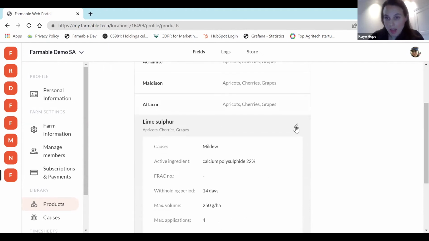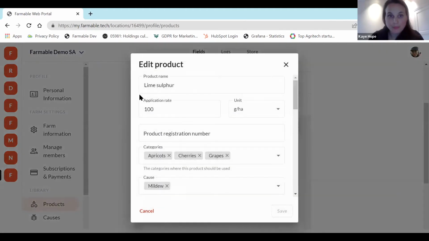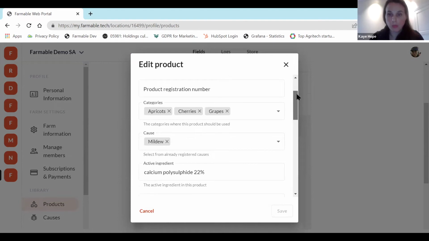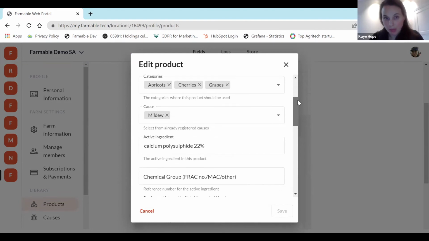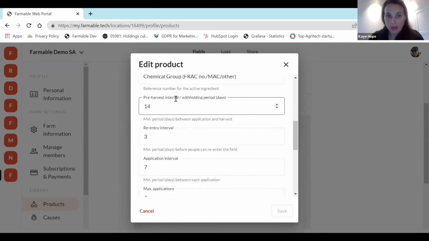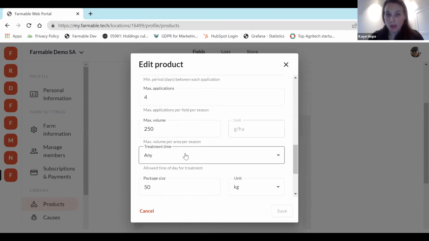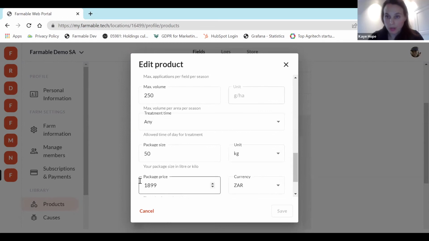You can click on any one of the products in your library, and this is where you can enter those parameters that I mentioned, which you're going to want to have for global GAP compliance, connecting the cause to the product, your active ingredient, those harvest and re-entry intervals, application intervals. And it's also an area where you can include the price of a product.